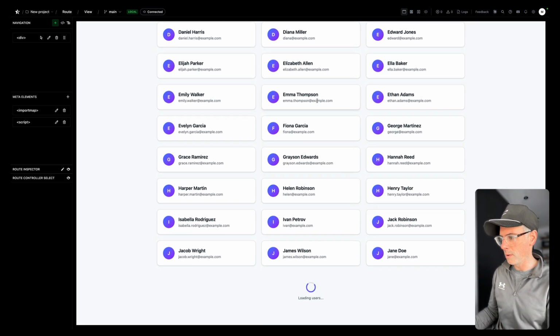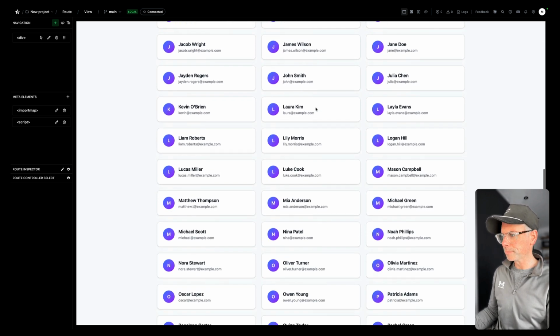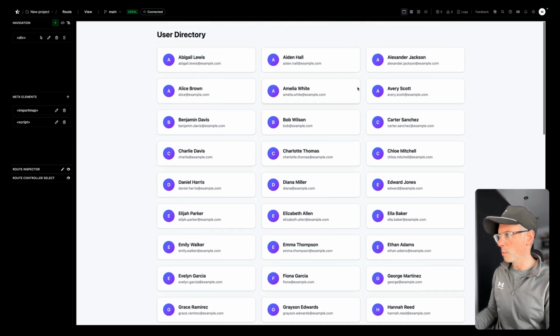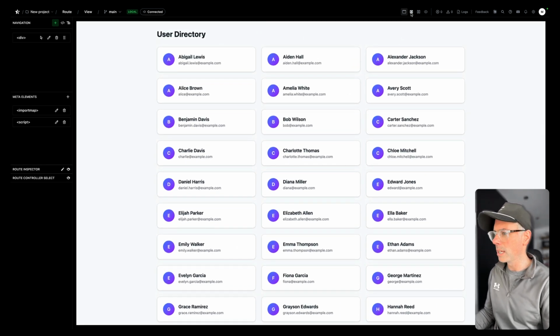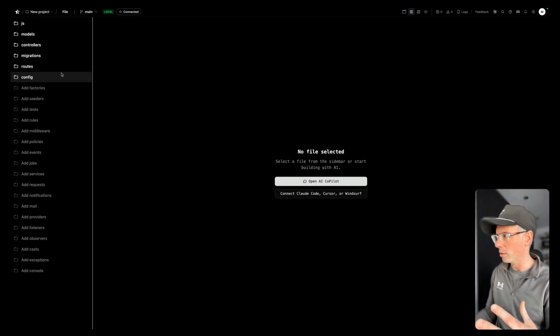So as I scroll down, it will keep fetching more and more users until I reach the end of the data. Okay, but what's exciting is what it had to actually do in order to produce that. I was shocked myself because I'd forgotten to a degree how easy that actually is to produce in Stellify.